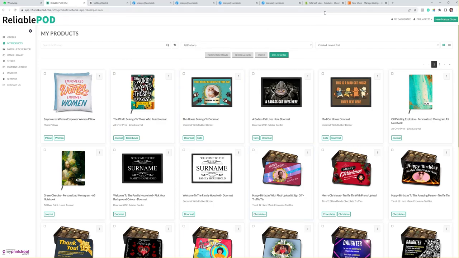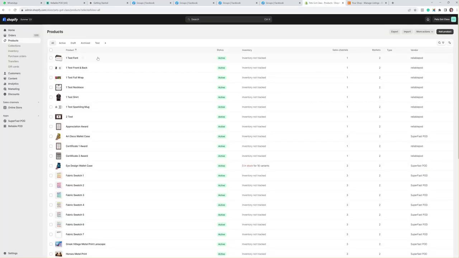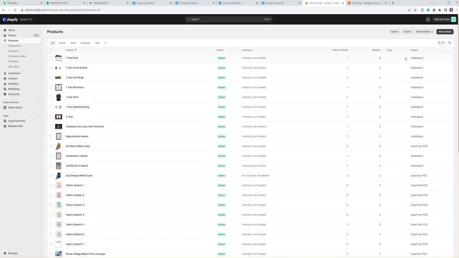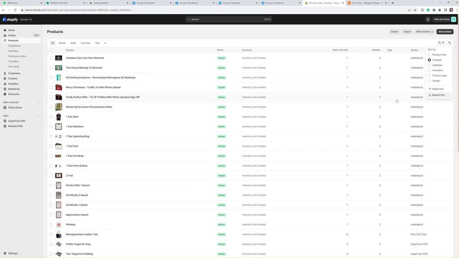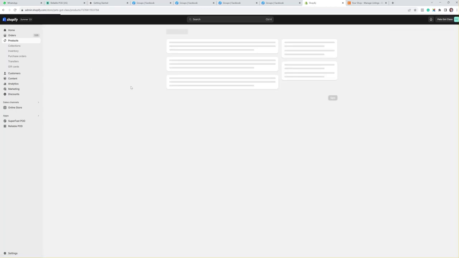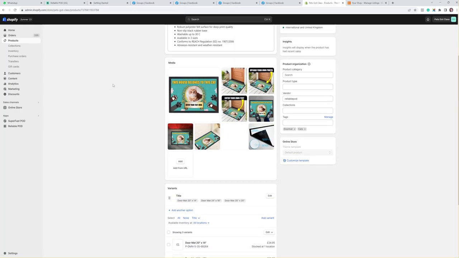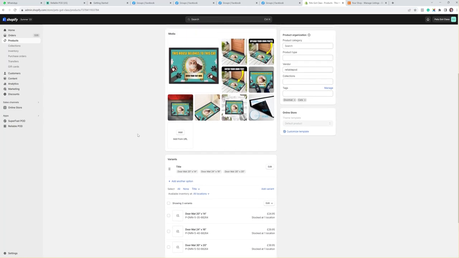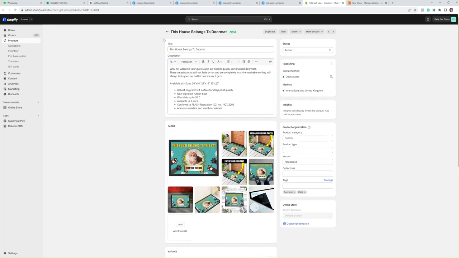So what I'll do is I'll go across to the store now. I'll refresh. And I will do it by created newest first. And as you can see, they've just come into the store now. They're probably still generating mock-ups. If you click on them, you've got your description. Now all the mock-ups are there. So you've got everything in the store.